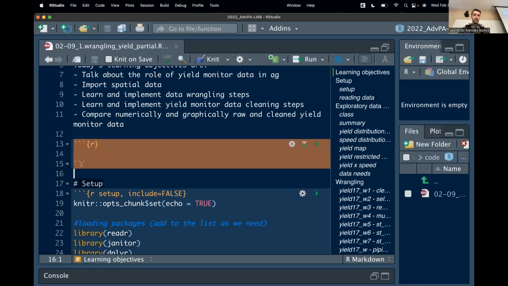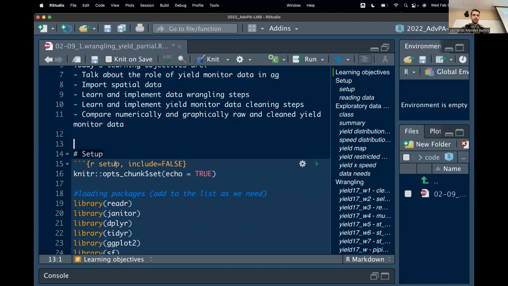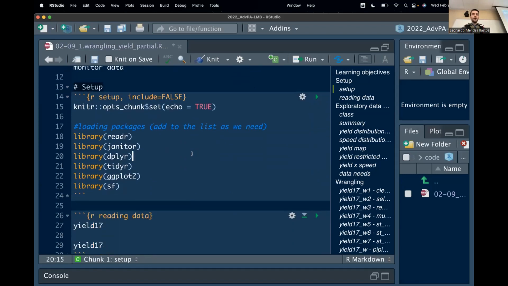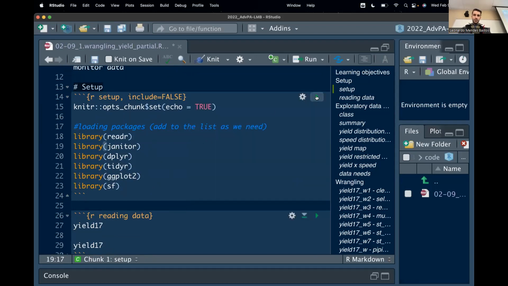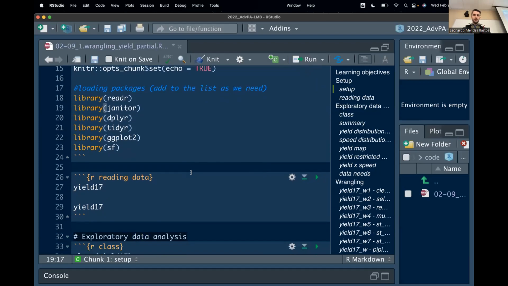You're not gonna have to create the chunks. I have already created all the chunks. So I'm just deleting the one that I just created there. Normally in my analysis, I like to have a setup chunk where all the packages that I need are placed right there. If you want, you can just place your cursor and hit run like we were doing. However, you can also just hit that play button that's going to basically run all the lines of code inside that chunk. So if I just hit play, you see that green progress line going on the side here. And then it basically finishes running.